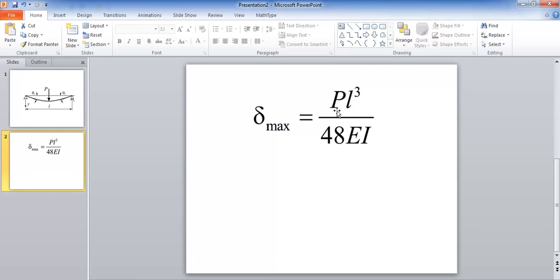What is going to be the P value? P value is going to be 100 Newton. Just make sure whether you are putting the units in mm or meter, depending on that the delta max value will come in mm or meter. So put the value of P as 100. Then what is this L? L is 100 mm.